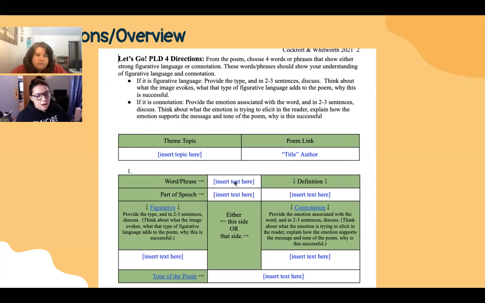So maybe it's just a word, or maybe it's a phrase. Then you have part of speech. You have to define it. And then what you're going to do is either the figurative language, tell me what type of figurative language it is, or you're going to tell me what the connotation is.